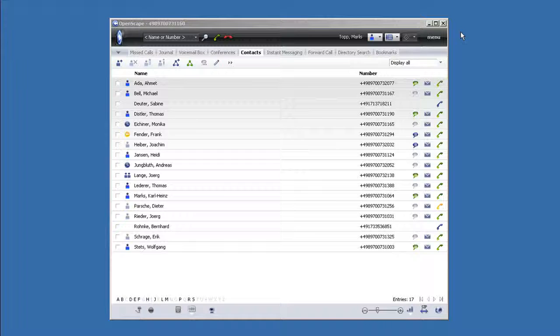You can also use this new desktop client to chat, even with several colleagues at once. And if you decide you would rather talk to your chat partner on the phone instead of writing chat messages, you can change the chat into a telephone conference. There are different ways to start a chat.